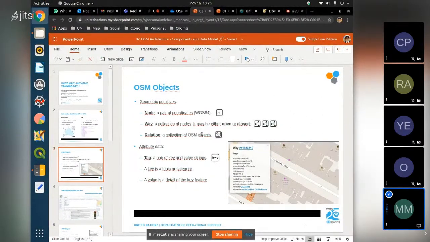And these ways can be open and closed. Open are like lines, so like a street is an open way, while closed ways are like lines that are closing themselves at the first node. And these are usually polygons. And then we have relations, which is a more complex object in OpenStreetMap that we won't see for now.